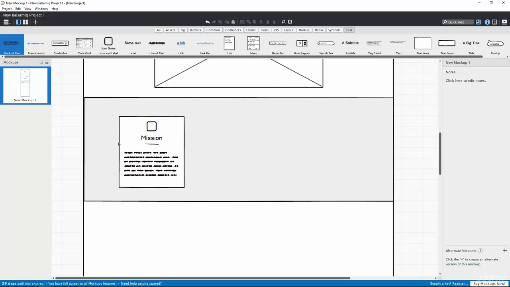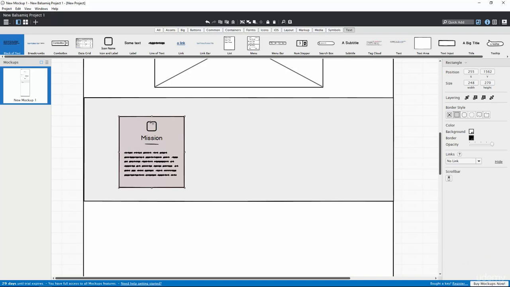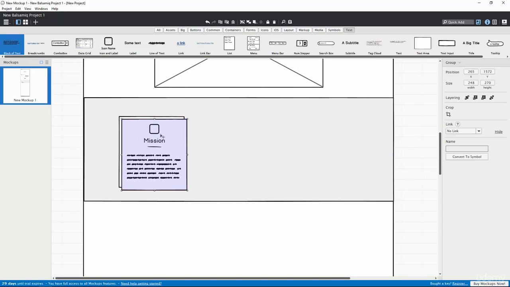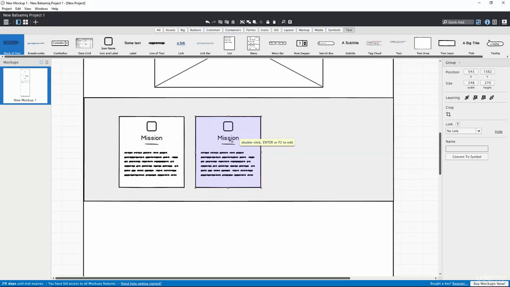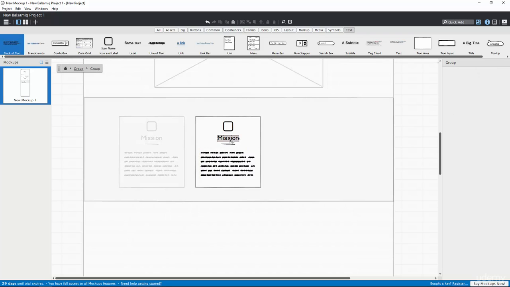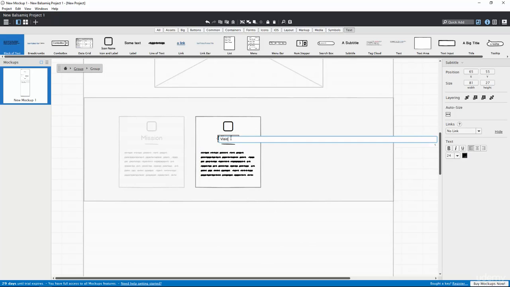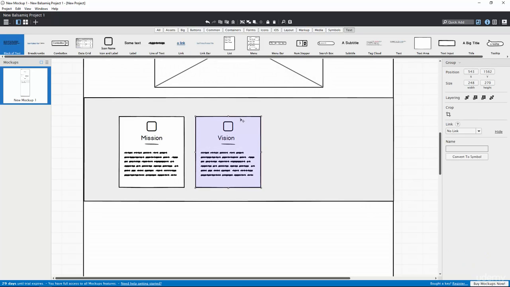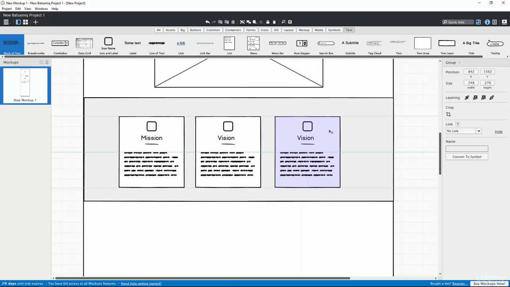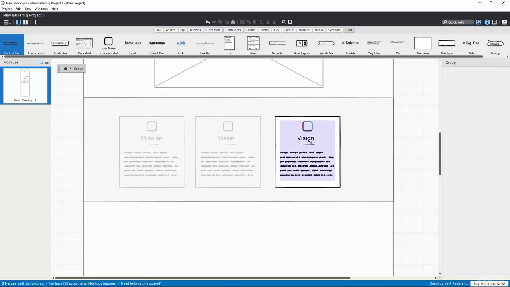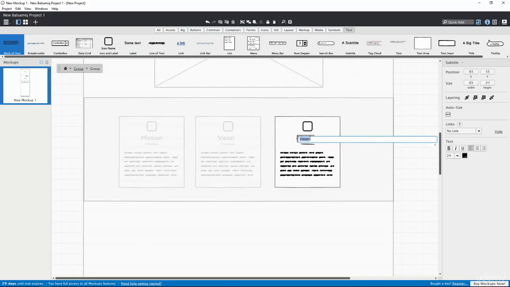Next, I'm going to make a copy of this group of elements. I'll select it and I'll make a copy of it. Sorry, I need to make a copy of all of these elements. Let me make sure that it is a group. I'll make it a group. So now it is in a group, and the second element will represent the vision of the company, and I'll make the third copy, and the third copy will represent the passion of the company.